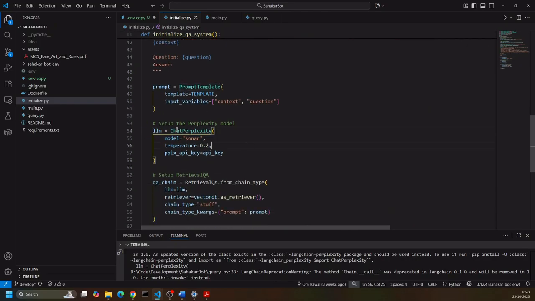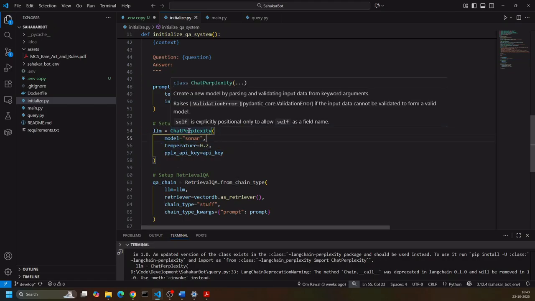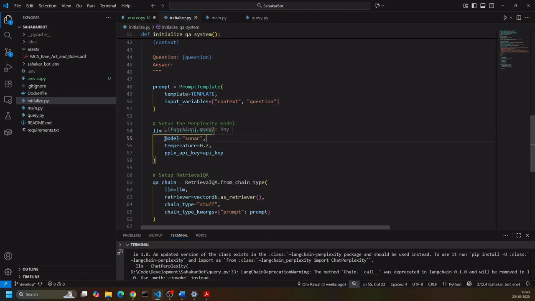Now we initialize our model, that is, setting up our Perplexity model. So ChatPerplexity is the class. Then we use the Sonar model. We give the temperature. Temperature is the parameter or factor on how the chatbot will act. If the temperature is high, it will give different answers for the same question, and if the temperature is low, it has some consistency. And then we finally pass the API key to authenticate.